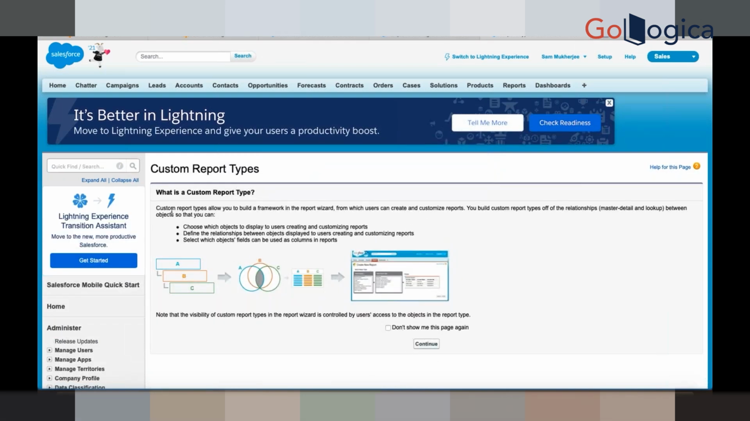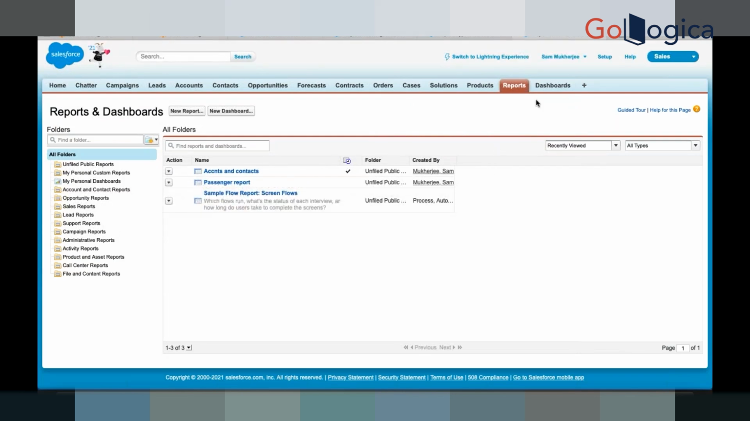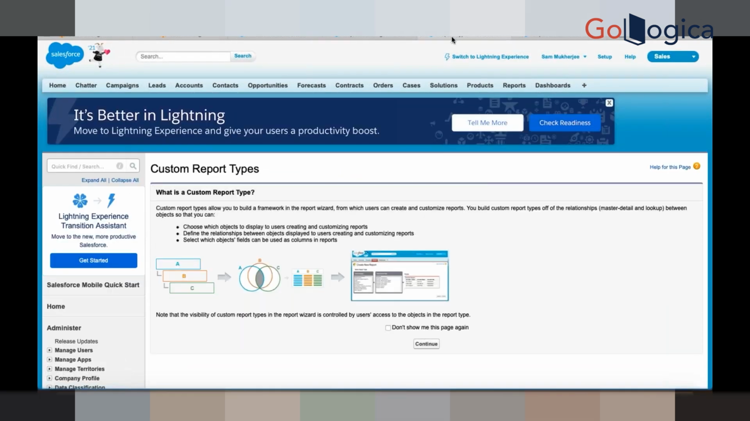Report type is nothing but, as you can see over here, custom report types allow you to build a framework in the report wizard. Let's say you have three objects and you want to join those three objects, because inside the reports you will not get three objects. It will give you a maximum of two, like if you have a master-detail relationship. Three objects. That's why they say custom report types allow you to build a framework in the report wizard from which users can create and customize the report.